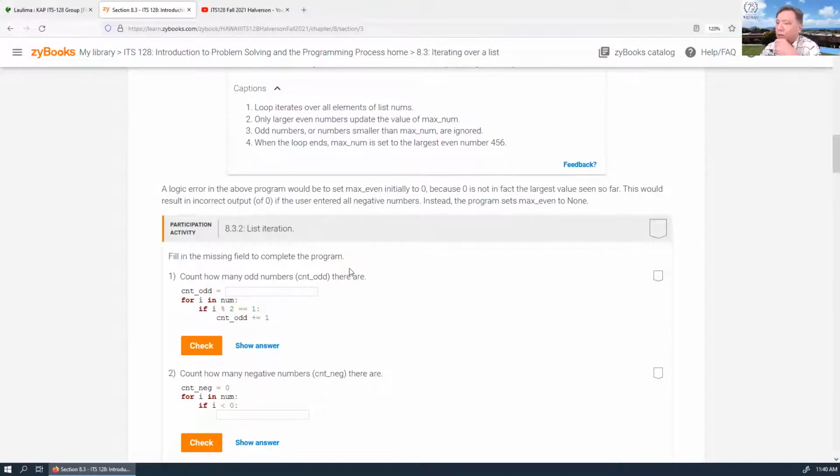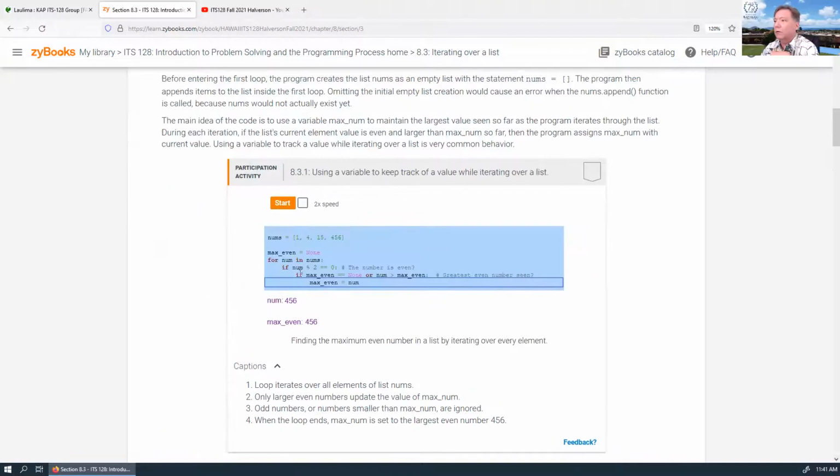Fill in the missing field to complete the program. Count how many odd numbers there are. So we're going to start out setting the count equal to 0, because this is going to loop through every number in this list of numbers. This is going to be the list of numbers that we're talking about up here.